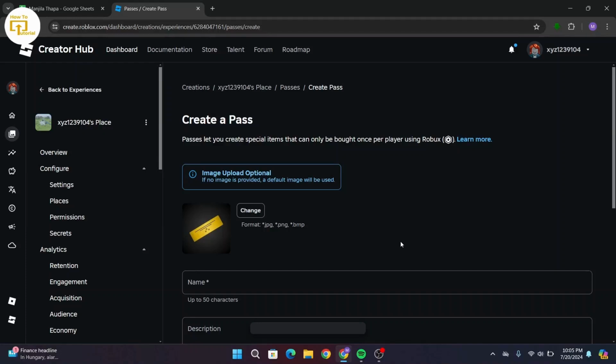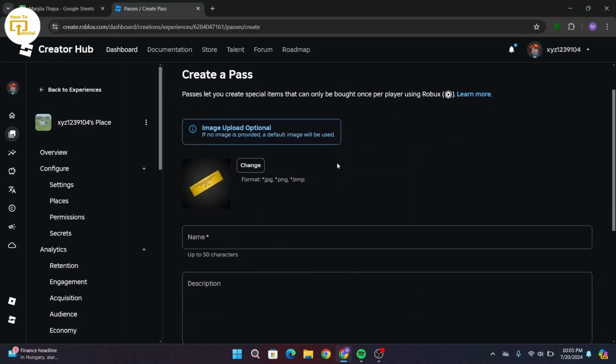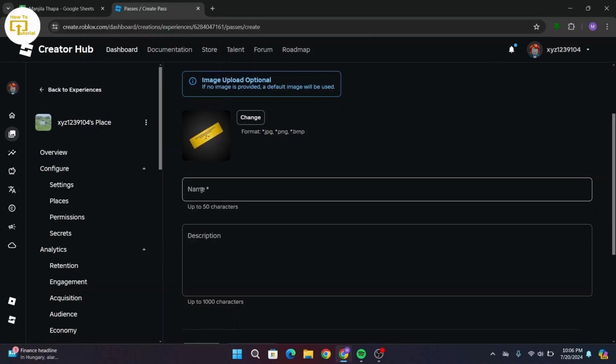First of all, you have to upload an image, or if you haven't uploaded an image yet, a default image will be used. If you'd like to change that, simply go to change and then upload an image from your device. After that, you have to type in the name for your image. Make sure you fill out this field. This image name field is necessary.